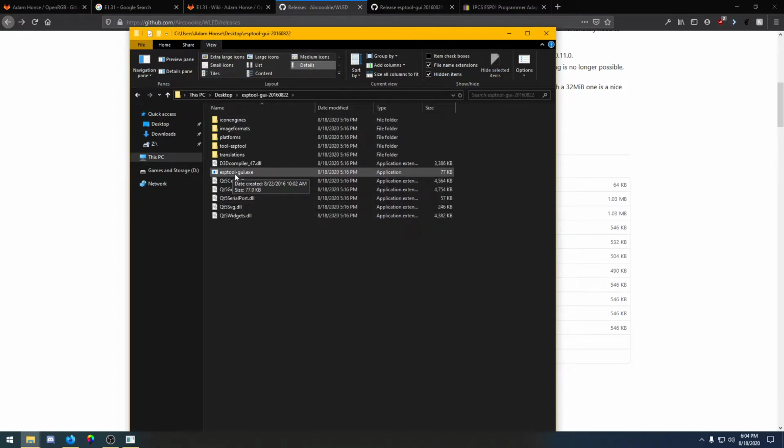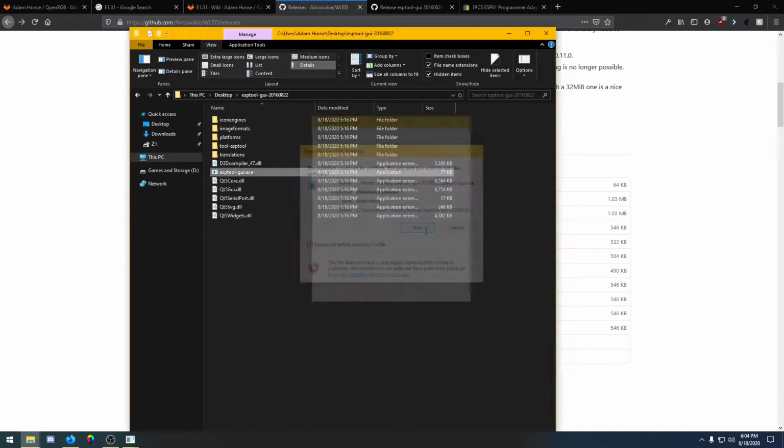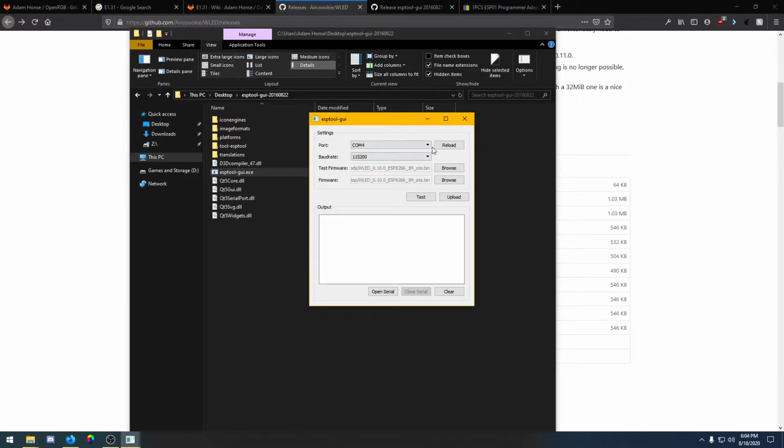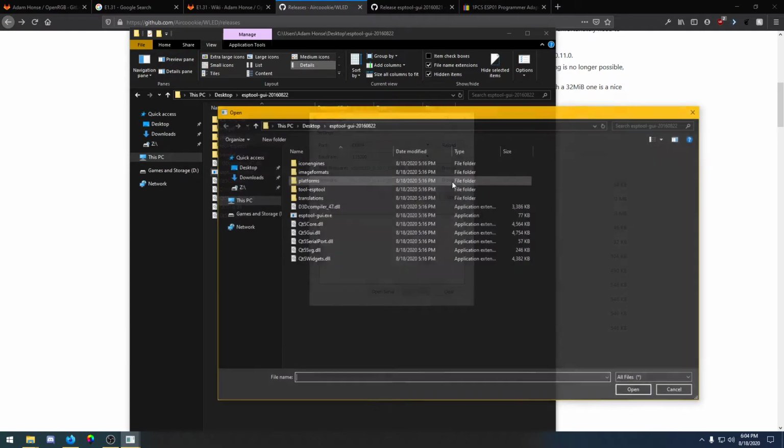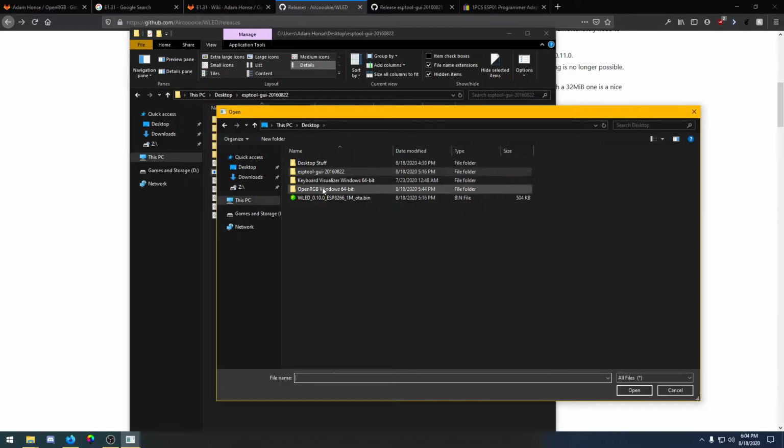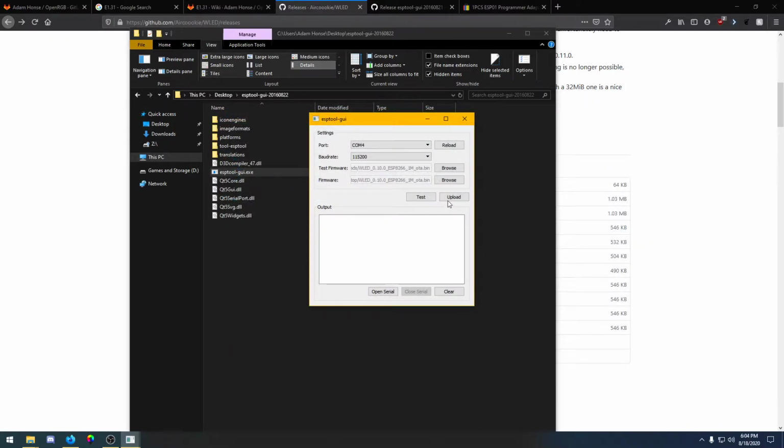And then we'll click esptool-gui, run that. And so it will detect your COM ports. I know COM1 is a hardware port on my motherboard, so I'm going to use COM4. It has to be the USB port. Leave baud rate alone, that's fine. We'll go to Browse and then Desktop, and that's where I've saved the WLED image, so we'll just open that. And now I'm going to just click Upload.